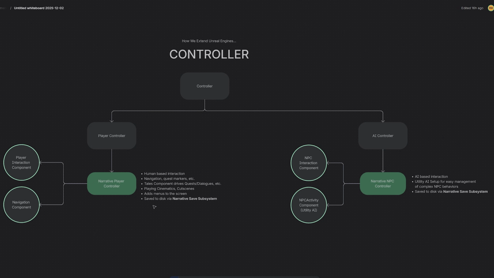Both the player controller and the NPC controller are saved to disk using the narrative save subsystem. So, for example, all of the quests that you were doing need to be saved to disk, and we can do that by saving your player controller to disk and restoring it later on.